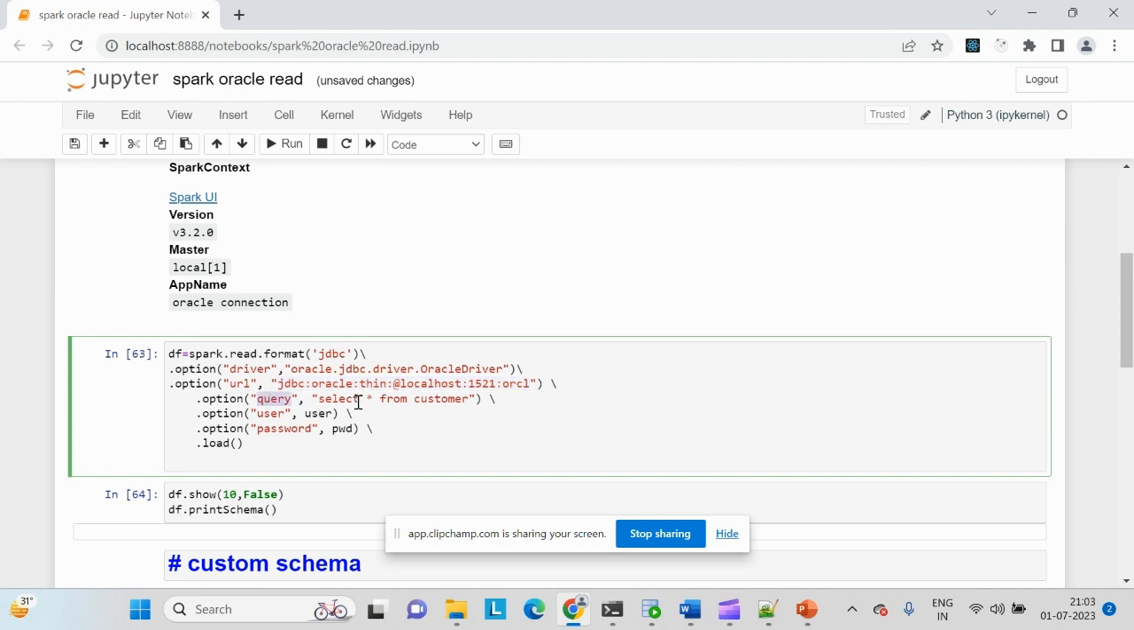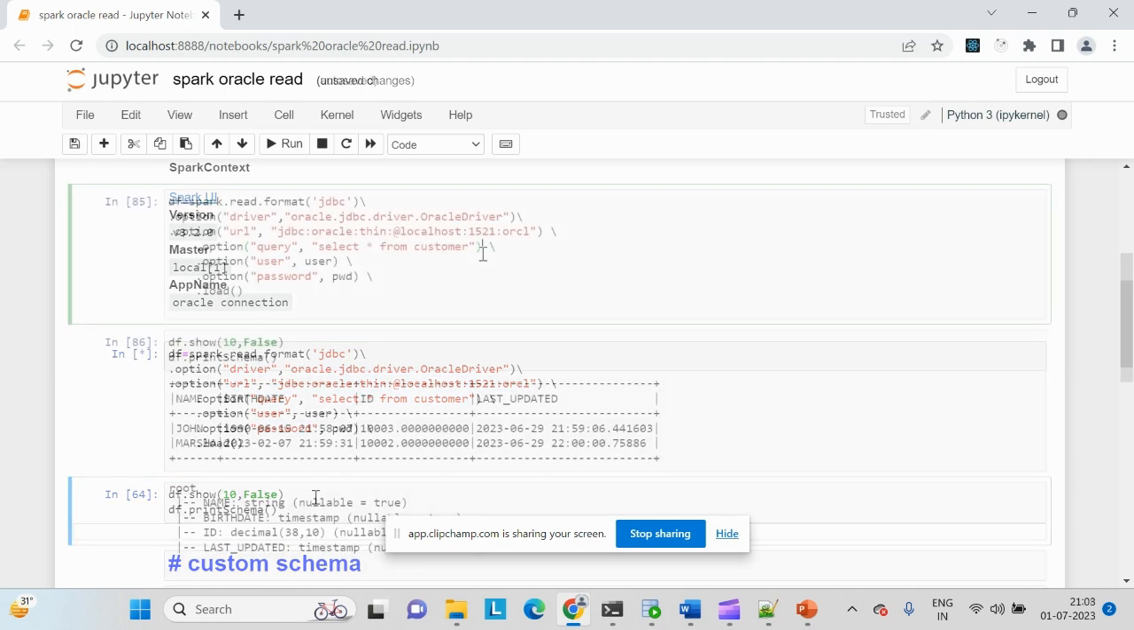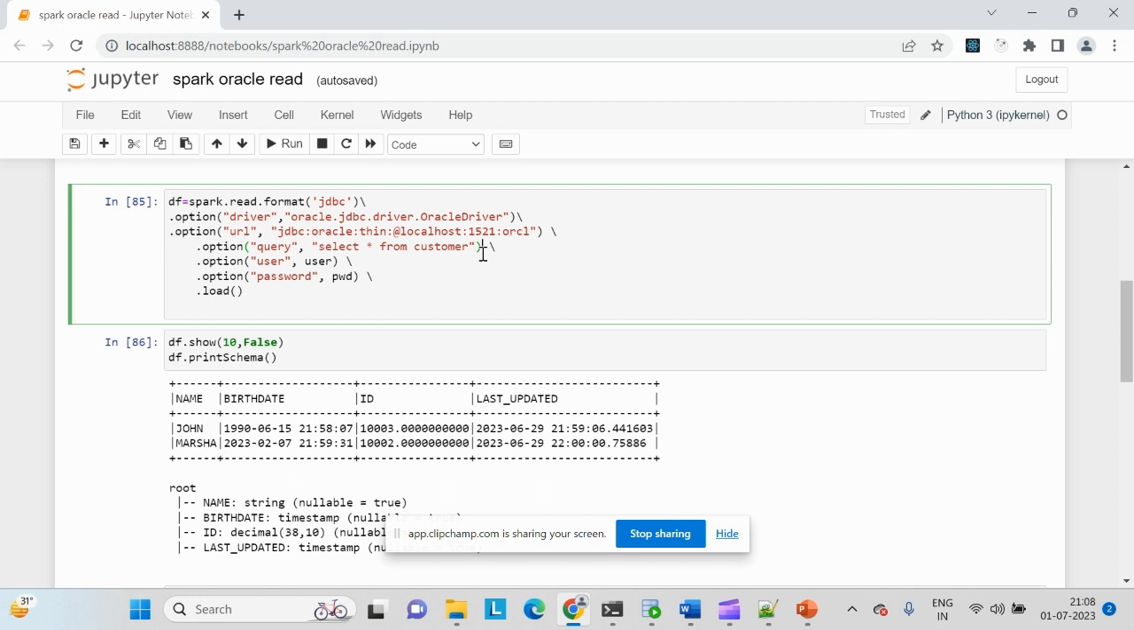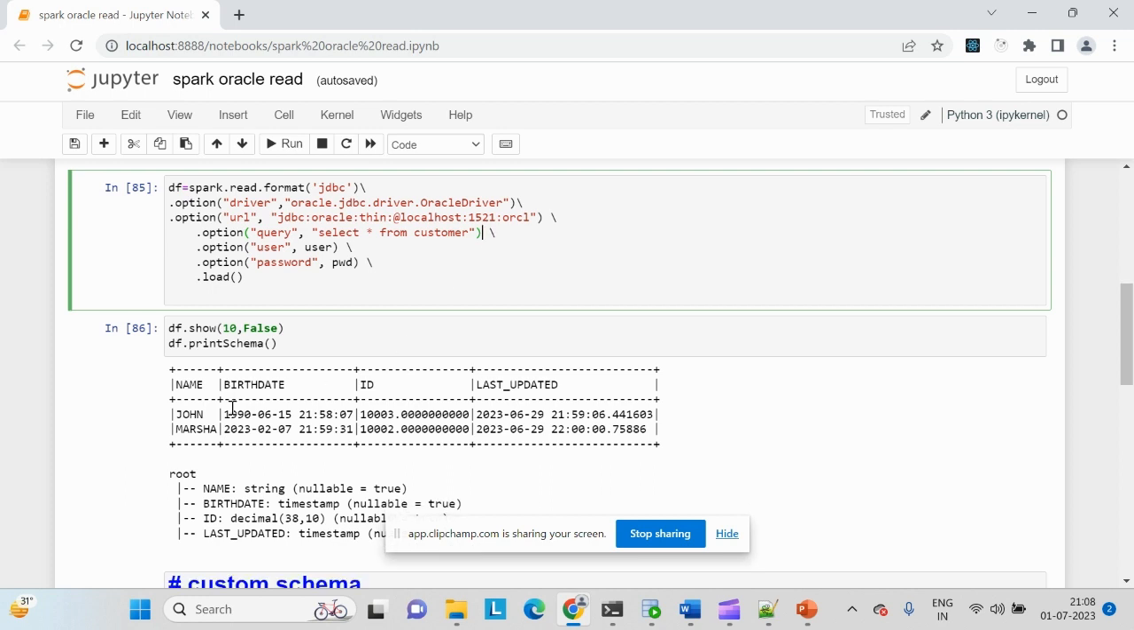The third option is query, where we can provide our SQL queries. Here I have mentioned select star from customer because we are going to read the customer table. Now, next parameters will be user and password for the Oracle instance. After executing these two cells, we got the output as a data frame. So now this data frame has the Oracle table data.